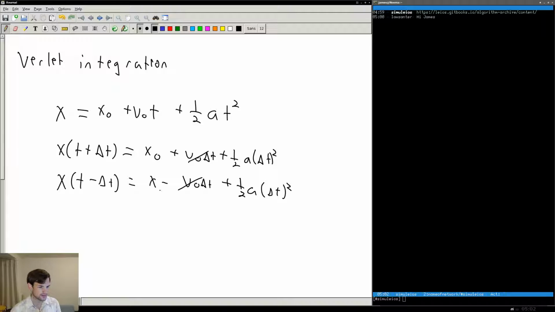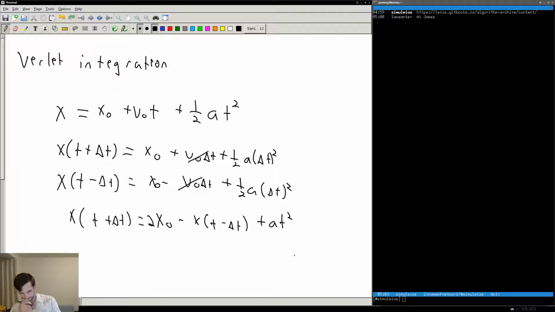So this means that these guys cancel out. And if we're solving for x of the next time step, we get x of t plus delta t is going to be equal to 2x naught, whatever it was originally, minus x of t minus delta t, plus a delta t squared. There we go. Should be right.